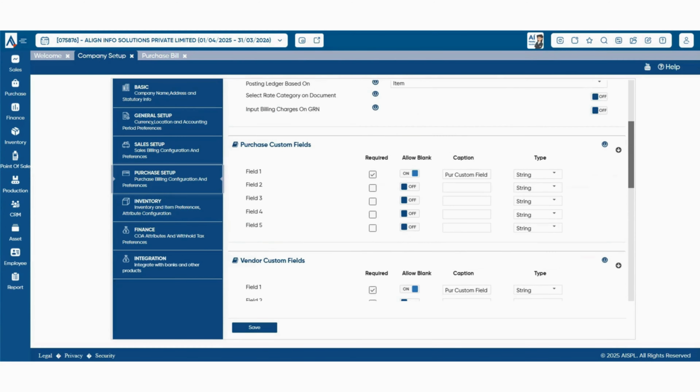Next, we have a powerful feature: Purchase Custom Fields. Align Books already offers all standard fields required for managing purchases. But if your business needs additional fields for custom information, you can enable up to 5 extra fields.